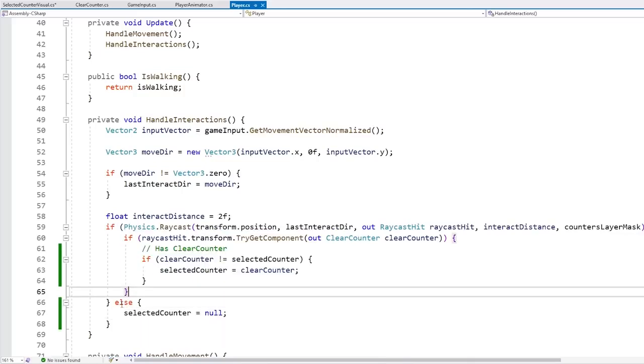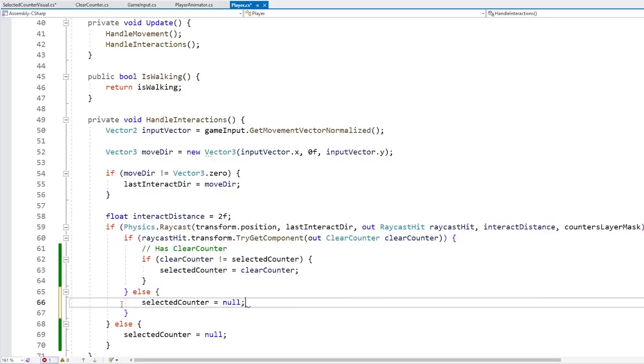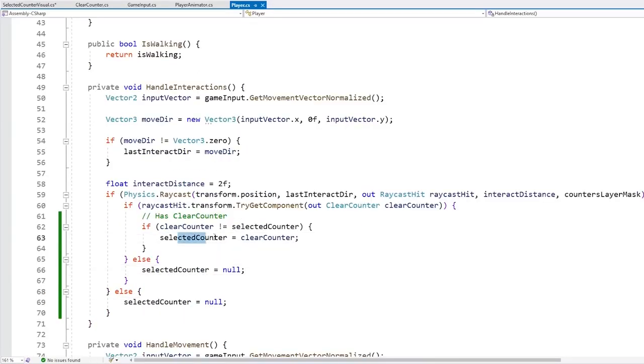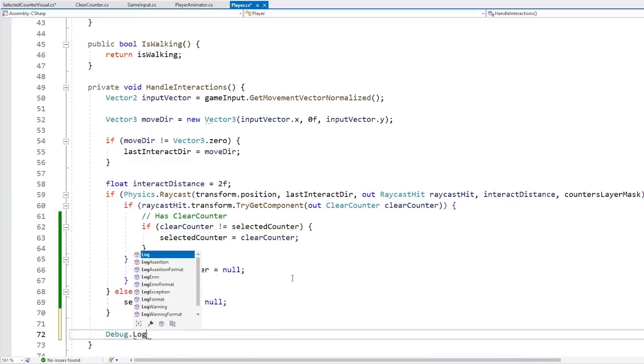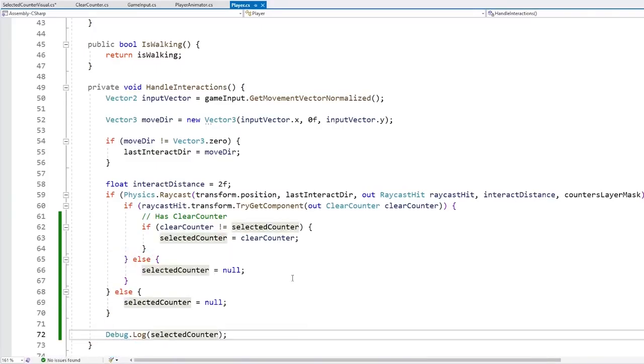And also, if there is something, but that something does not have the clear counter script, then it's also not a counter. So over here, let's also do an else selected counter equals null. So basically, if there's a counter in front of the player, then it's going to set it. If not, then it's going to be null. Let's just do a simple debug.log to check on the selected counter, okay?